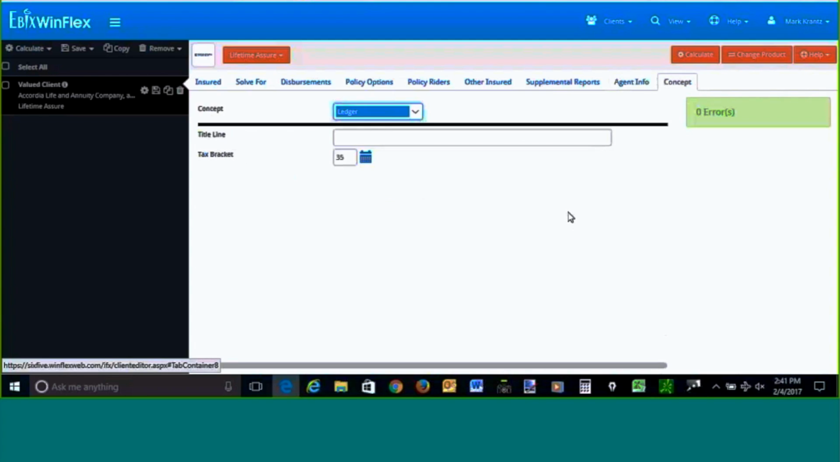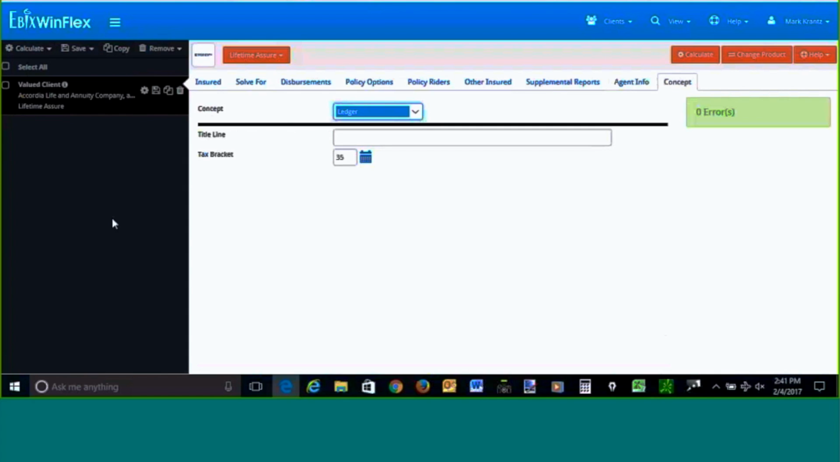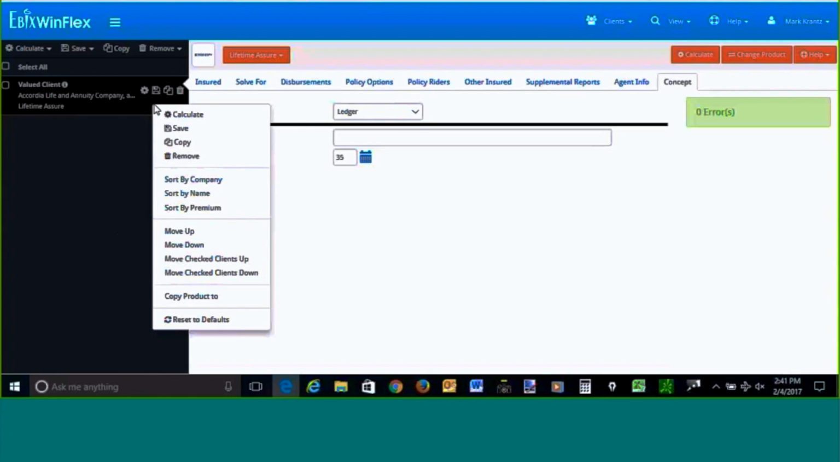All right, we'll go into the concepts. One of the things that we were committed to with creating WinFlex 6.5 was to clean up and simplify the client list and associated menus. And I think we've done a great job of that. You can see that we've really simplified the list here. We do have our context menu. If you click into any of the agents there, you can see the different things you can do.